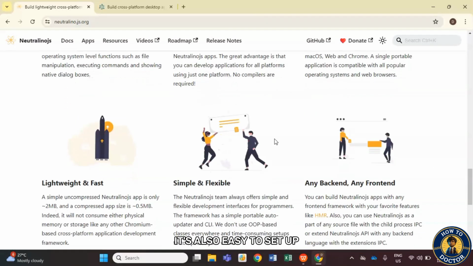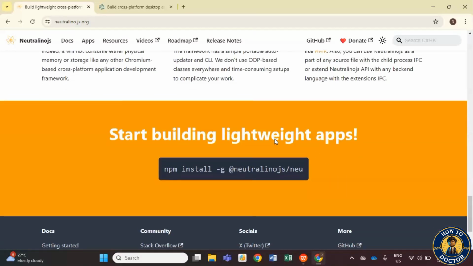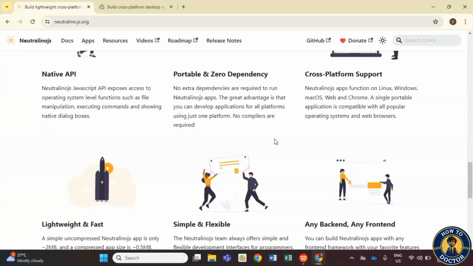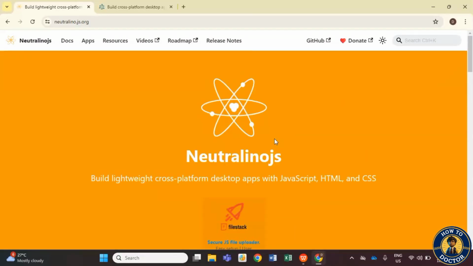It is also easy to set up, though it offers limited API support and less stability on some advanced features. Since it relies on a system browser, UI rendering may vary between platforms.